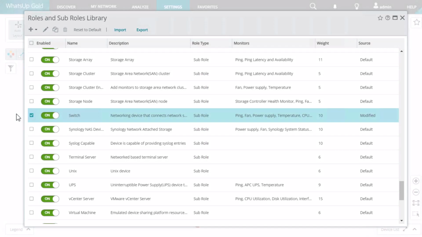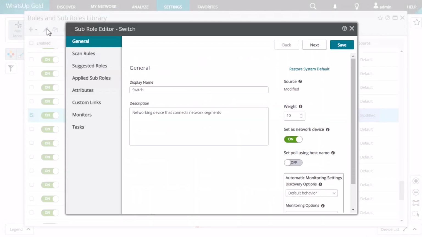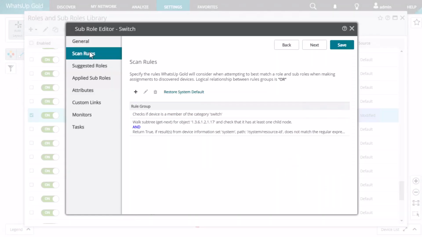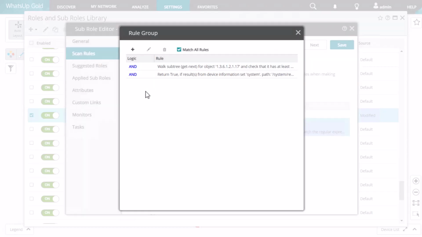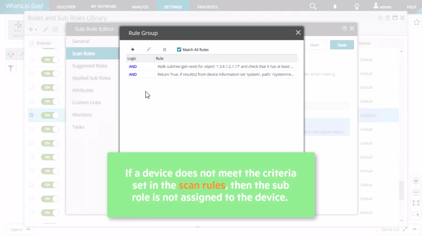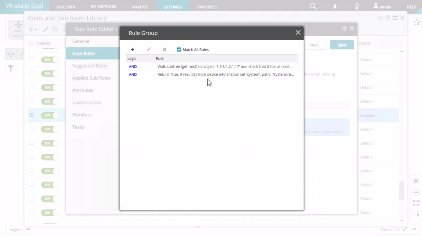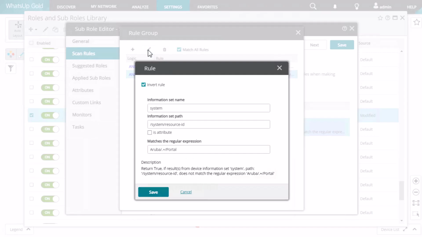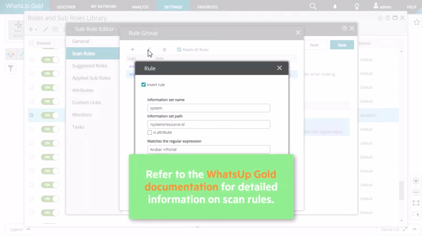Subroles are assigned based on scan rules that are configured in the Role and Subrole editor. You can expand the Scan Rules tab to examine these rules, which can be fairly complex. Note that scan rules are usually set up only for subroles. If a device does not meet the criteria set in the scan rules, then the subrole is not assigned to the device. This could particularly be an issue if you have configured your own custom subroles. Refer to the WhatsUp Gold documentation for detailed information on scan rules.